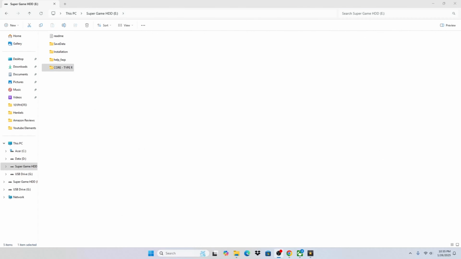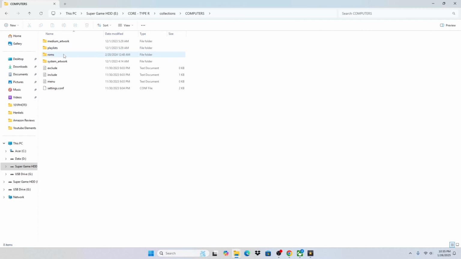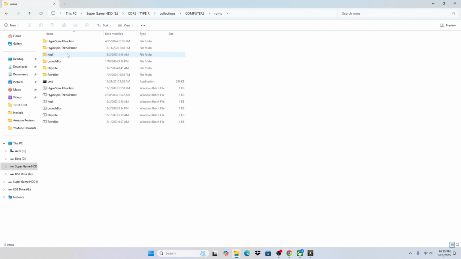To start this video, I want to show you how to see all the ROMs that are installed on your 12TB hard drive. The first thing you're going to do is plug in your 12TB hard drive and access this core Type R folder. From there, we're going to go to Collections, and then we're going to go to Computers. Once we have computers up, we're going to go to ROMs, and we're going to see this menu here. This menu is my favorite menu because it allows you to access Hyperspin, Launchbox, Playnite, and Retrobat independently of themselves.